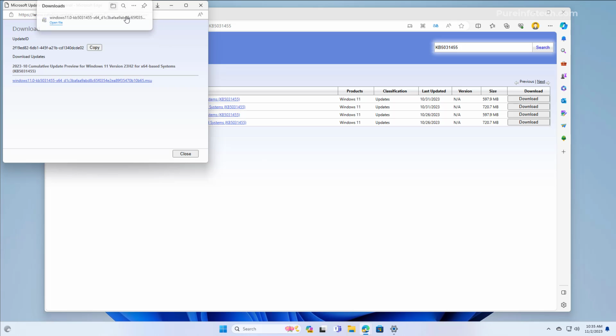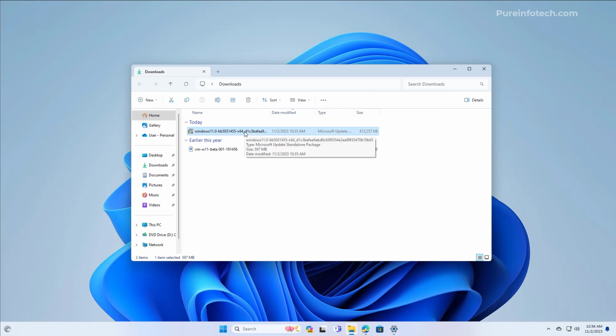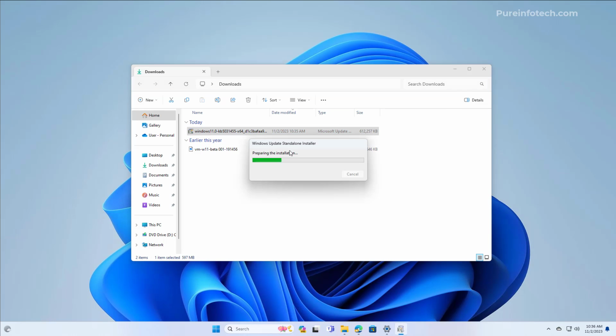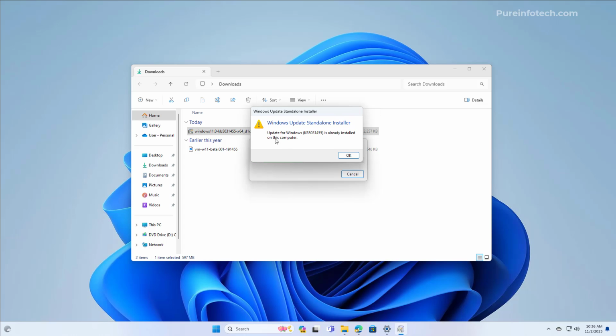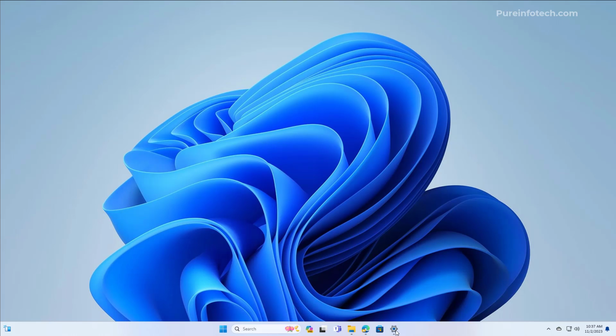Then simply open the folder that contains the download, and to install the update manually, just double-click the file. Because I already have the update installed, it's probably going to give an error, and as you can see I get the message that it's already installed on the computer. But if you don't have it, the system will install the update and you will need to restart the computer to complete the installation.